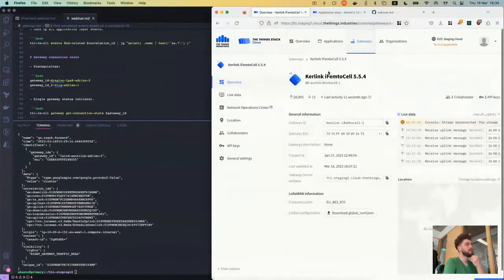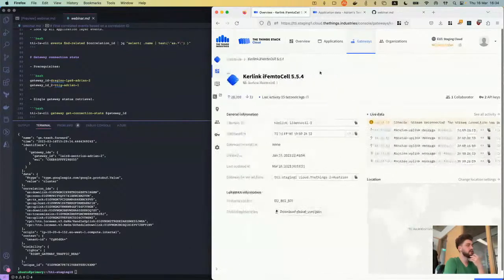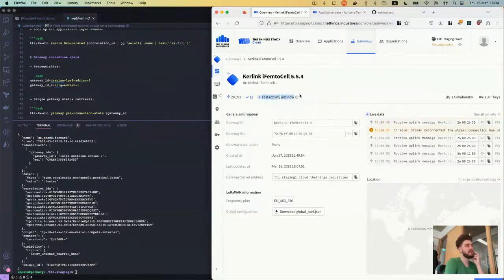If I look at an individual gateway, I can see in the console how many messages have been received since it has connected, how many messages we sent down to it, so downlinks that went through this gateway, when the last activity happened, and things like this.